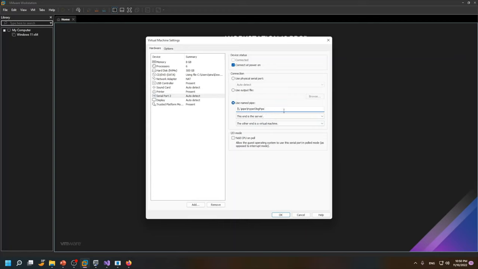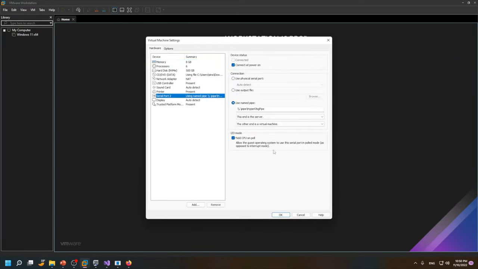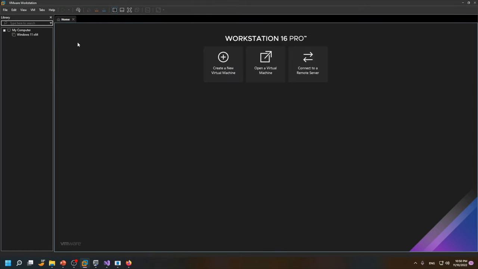I choose the name HyperDbg pipe. You have to specify this string first before your name. It's like \\.\pipe\. This end is the server, and the other end is the virtual machine. And also, we should yield CPU output. So I will create it, and it will be connected at power on. We can see this device is also added here.